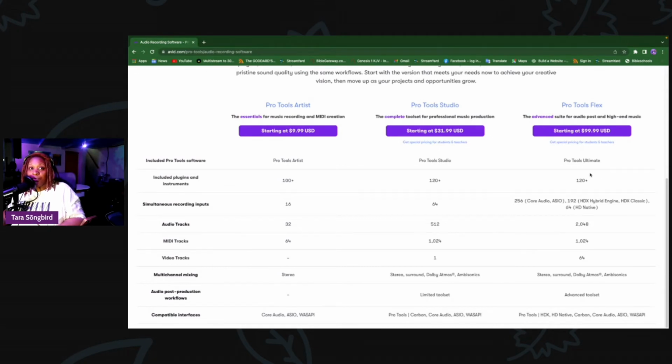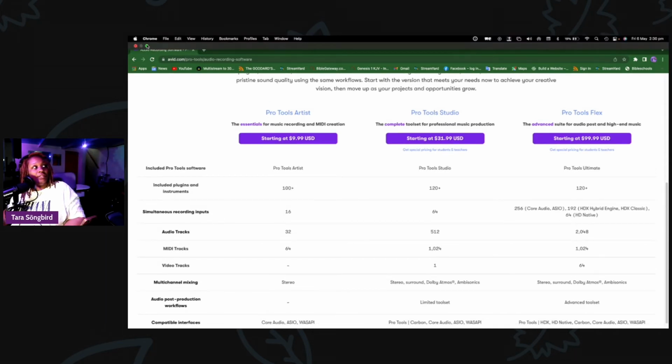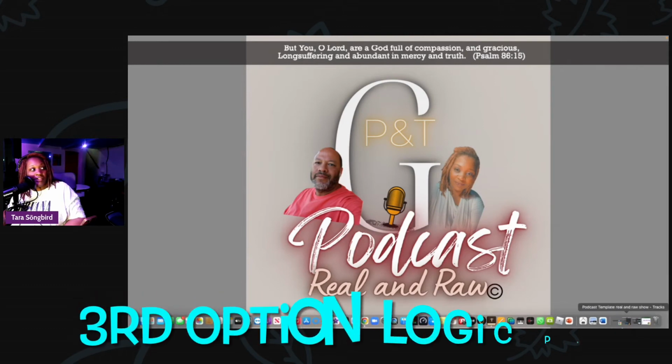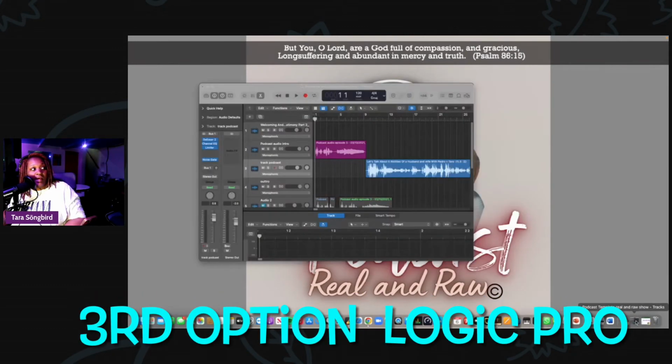I can't handle Pro Tools. So, y'all Pro Toolers, y'all do that. So I'm going to get off here so you can see the prices on there. You can look it up and stuff like that. So I'm gonna get to the Logic Pro, which is the one that I love.